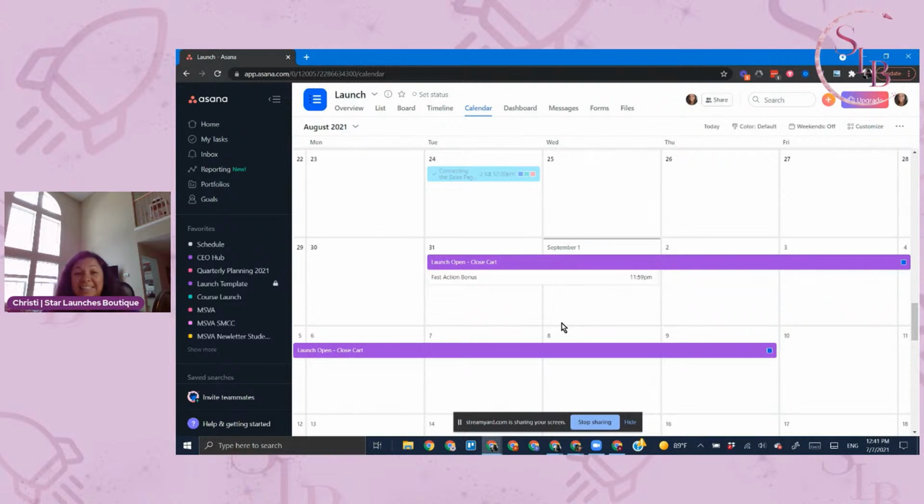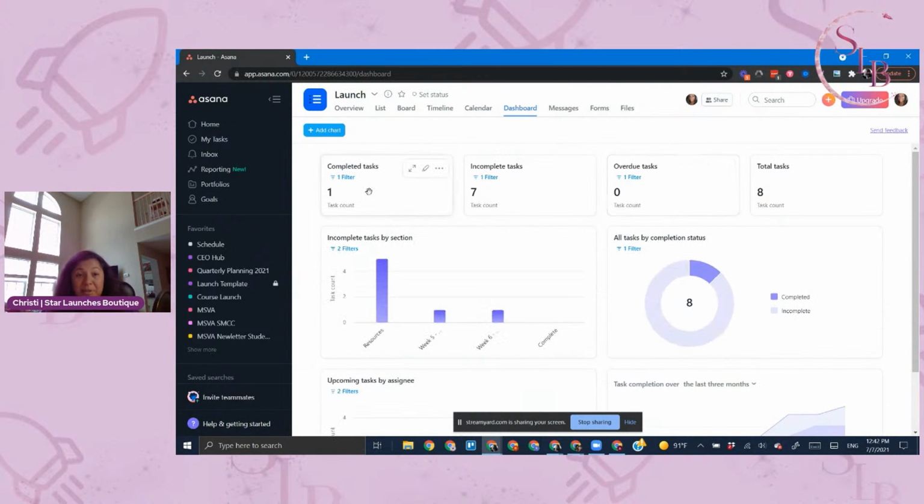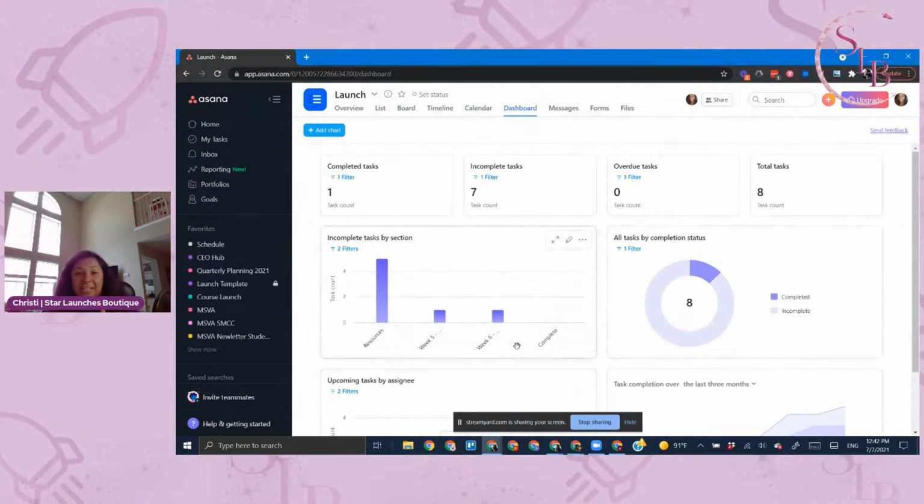Anything that does not deal with the launch project, such as your regular marketing, your daily marketing or your yearly marketing, has its own project. It's not going to show up in this calendar view here. You have a dashboard as well, so you can see all the information here: completed tasks, incomplete, overdue, and an overview of the entire dashboard as far as this one project goes.